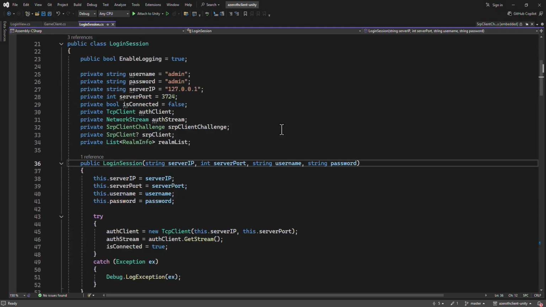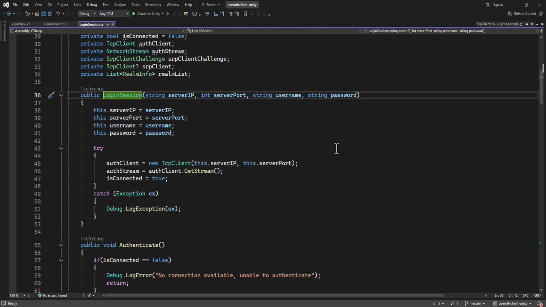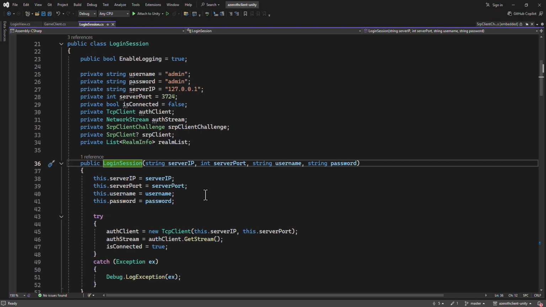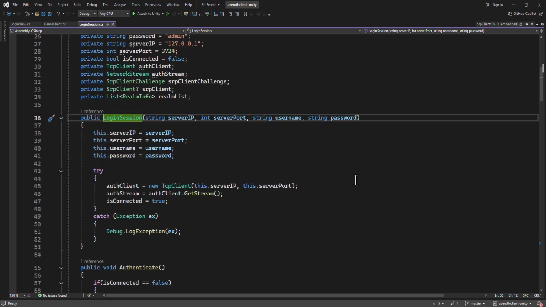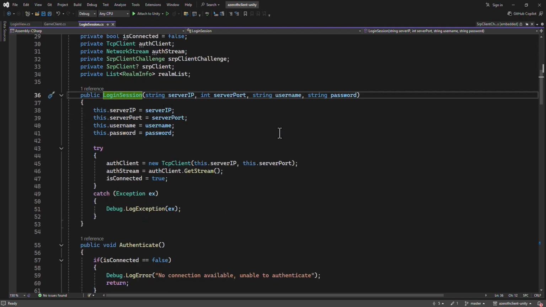So if we go to the constructor of the login session, the login session isn't a MonoBehaviour, worth mentioning. Didn't need it to be a MonoBehaviour. Instead, it's really just storing the values that are passed in, and then within a try catch, we're going to have a TCP client set up, IP and port, and then we're going to have the stream itself to read and write to. So that's communicating with the auth server in this case.